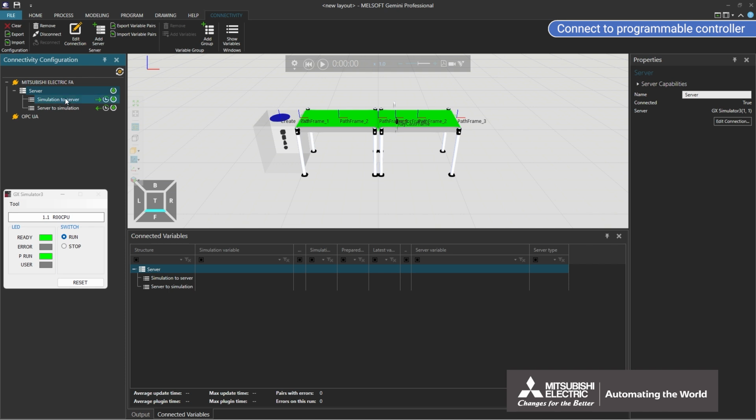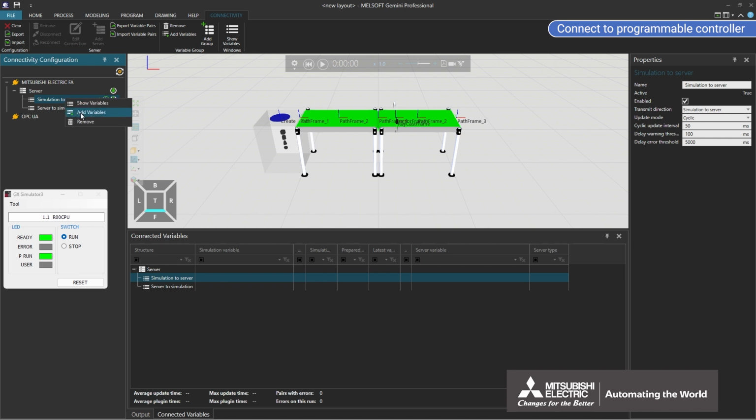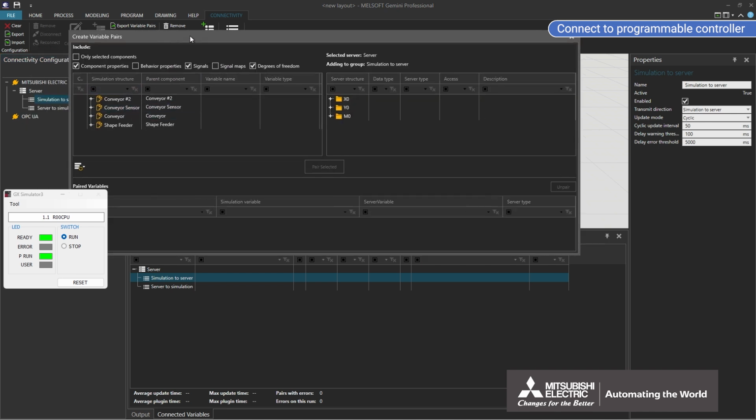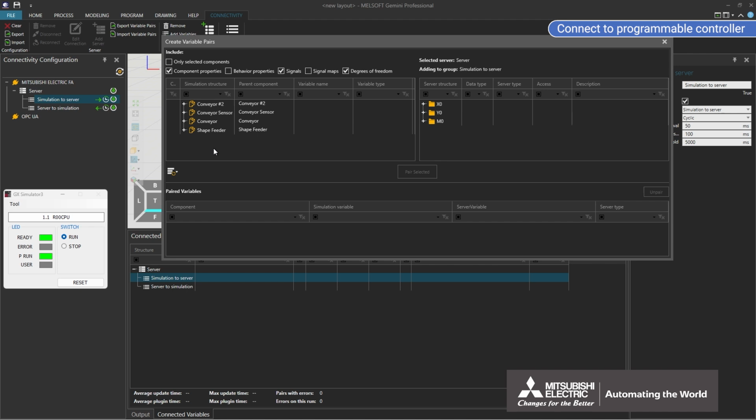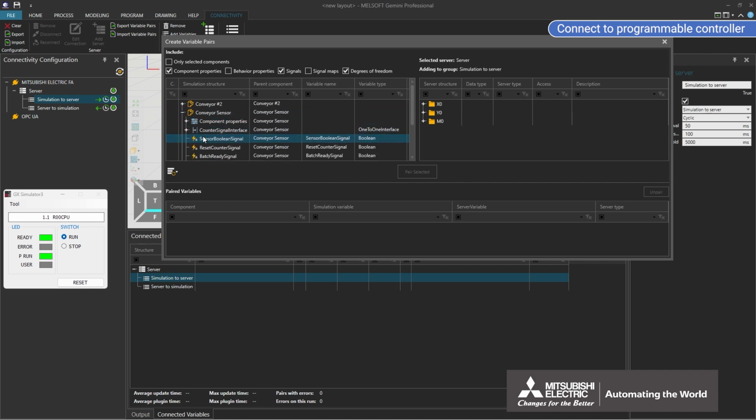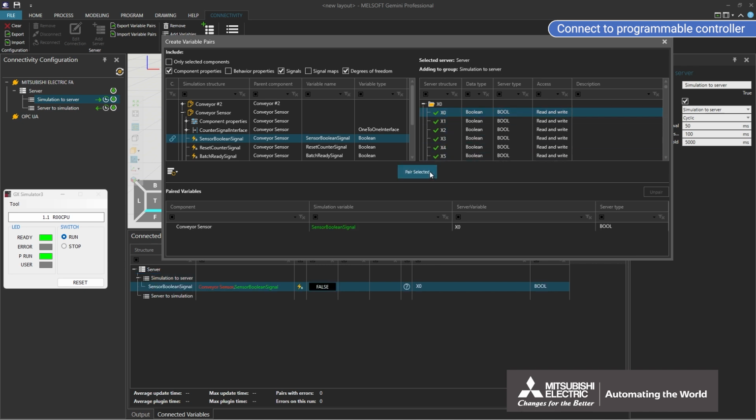Select Simulation to Server, right-click it to open the menu, and select Add Variables. If the structure on the Gemini side or the latest information is not displayed, right-click an empty space and select Reload Simulation Structure. On the Gemini side, expand Conveyor Sensor, click Sensor Boolean Signal. On the programmable controller side, expand X0 and click X0. Click Pair selected to start pairing. The connection is added to paired variables.